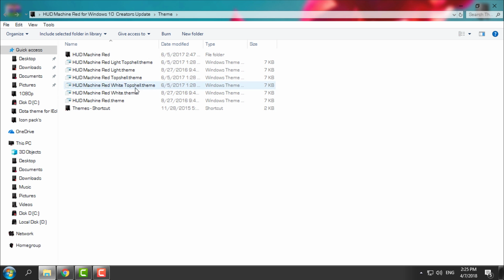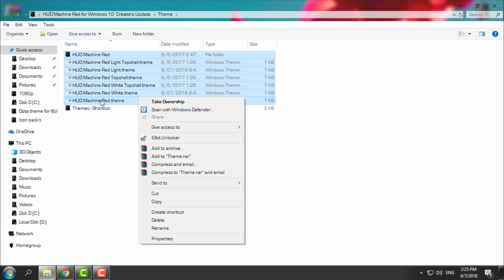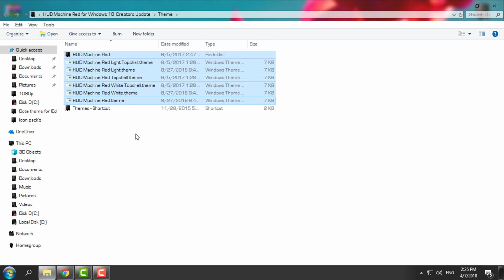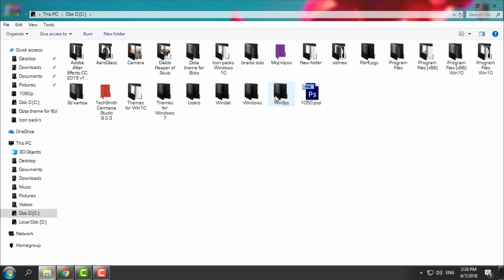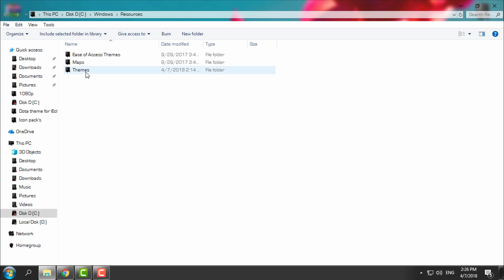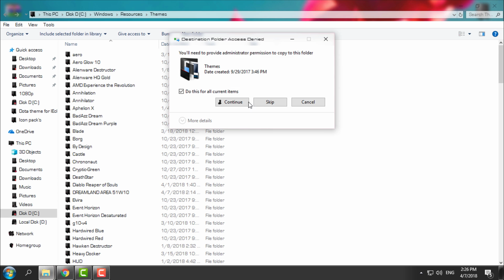Okay, go to the theme. You will not only get one theme, you will get HUD Machine red, HUD Machine red light top shell, red light, red top shell. You have various versions of this theme. Okay, here we have themes shortcut, but if you don't know the location, here is the location. Local disk C, Windows, resources, themes, and just paste it here.